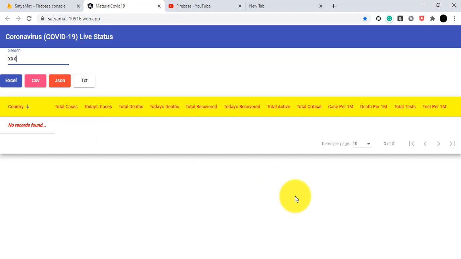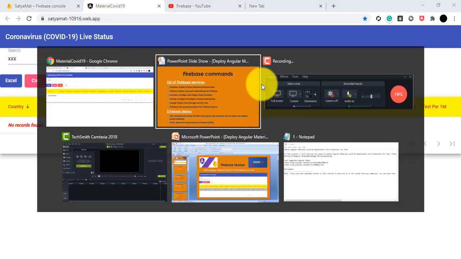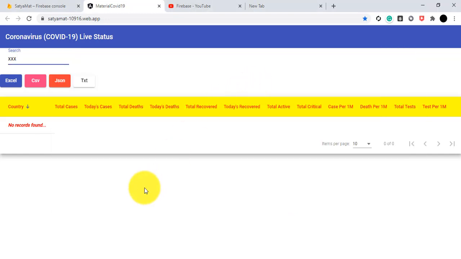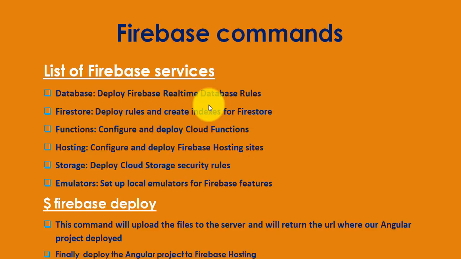Okay, so finally we have generated our live URL of the Angular Material COVID-19 project. I have already described the functionality we had earlier in our local environment, and the same things we have got in our live URL.